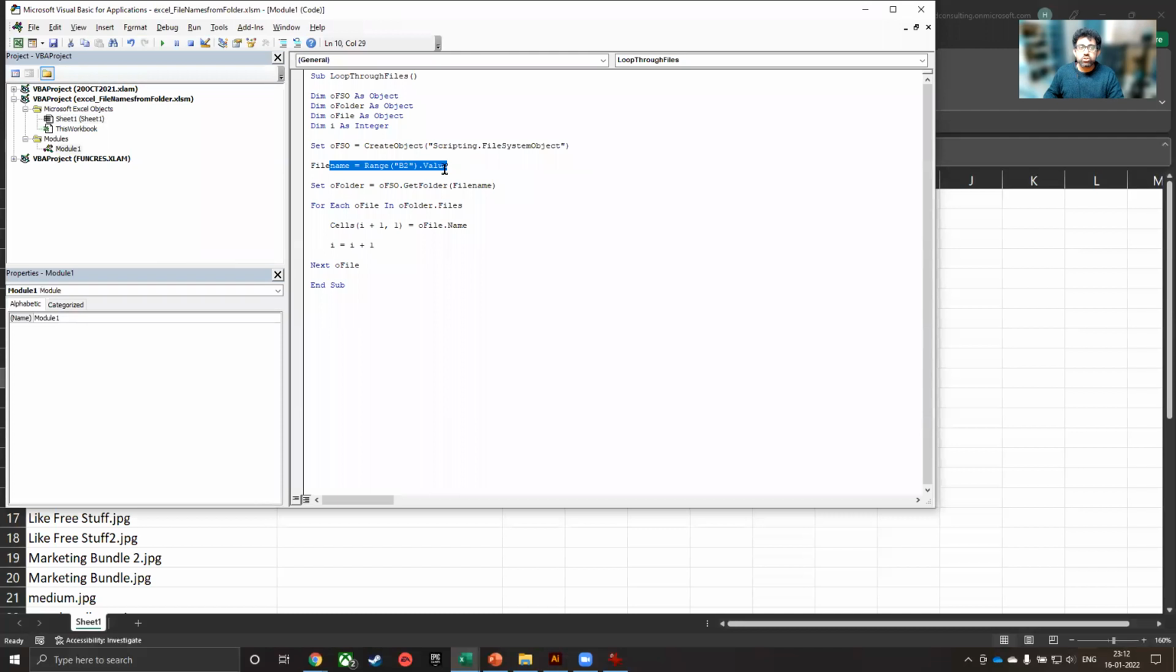That is something you can change. And then we are simply setting the folder to the folder name that we have selected. In fact, let's call this the folder name. That would be more appropriate. And then we run a simple loop, which says that for each of the files in that folder, I'm putting the values in A1. So this would mean it's the first row and the first column. And because the second file name will come in the second row, it is incrementing by 1.